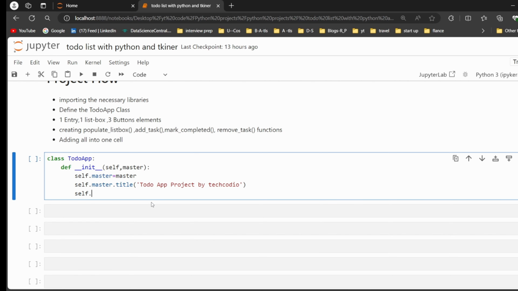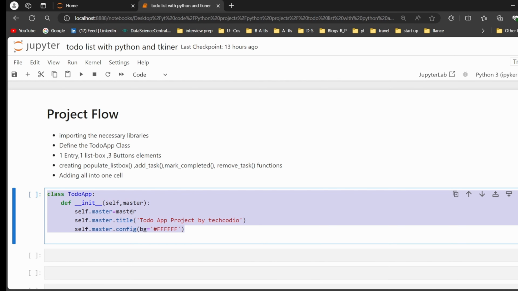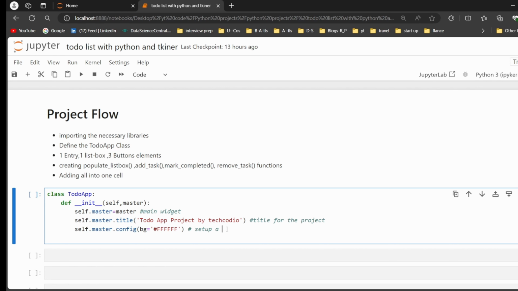Now we need to set one config for our project: dot config, bg means background. I want to give 3fs. Okay, it is completed. Here add hash. So guys, you can see we have defined this main widget. Here we define the title for the project, and here we just set up a background color.